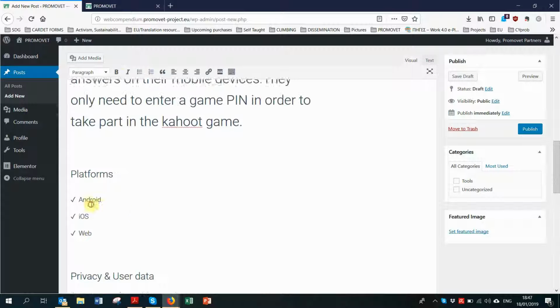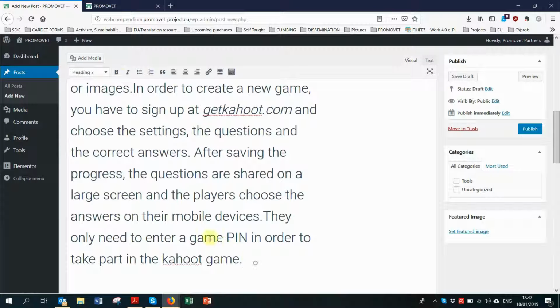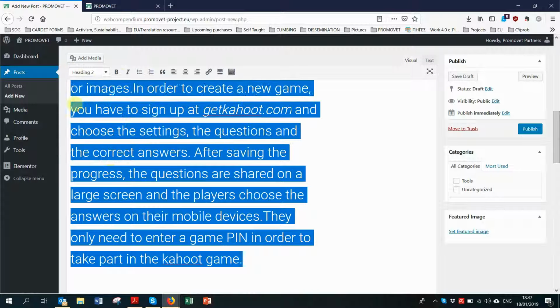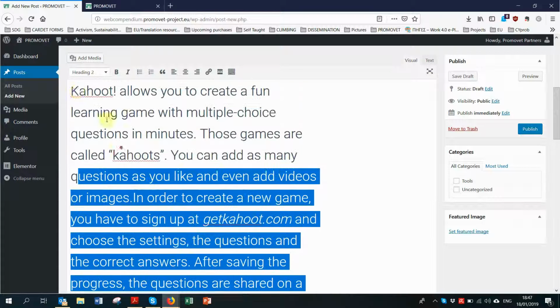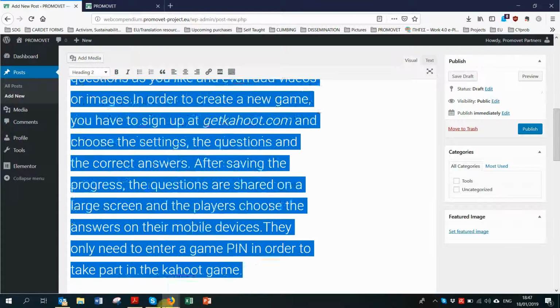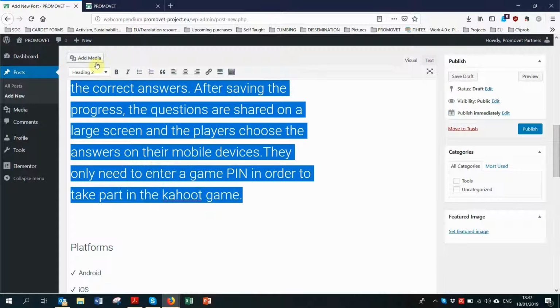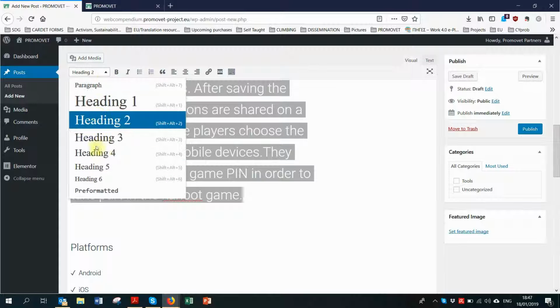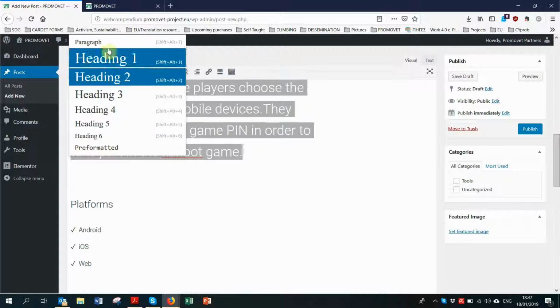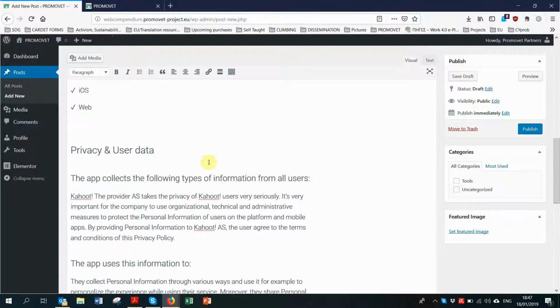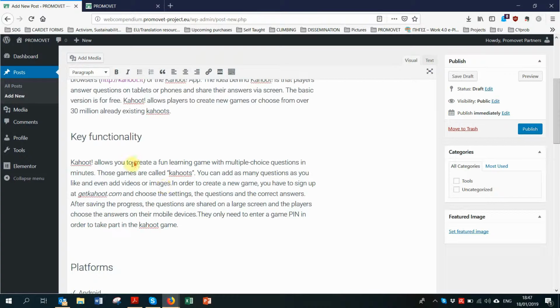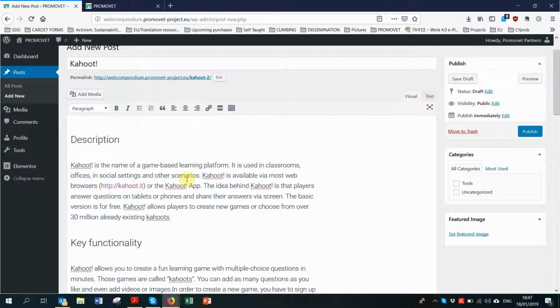Now we can see here that this part has been in heading 2. We have to change it to paragraph. So the same as normal in a Word file.